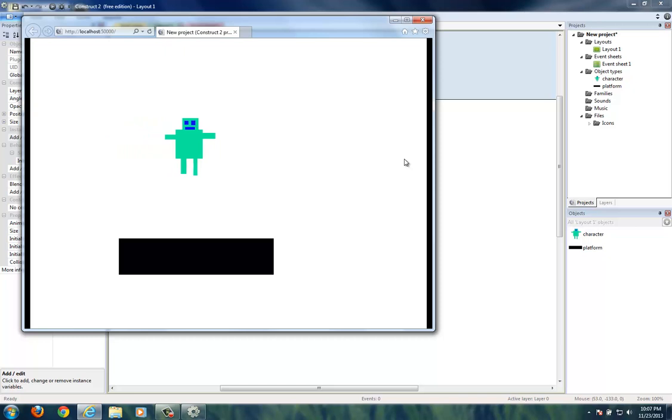Let's see if it works. It still looks a bit funny, but let's just give it a test. Now if we press left and we press right, so he moves left and he moves right. If we press the up button, he'll actually jump like this. That's good, but there is one problem. Why is there a space between him and the platform? There's still something we need to do.